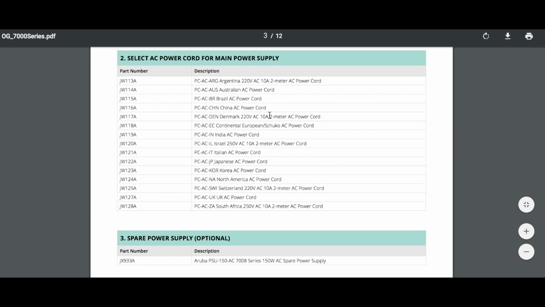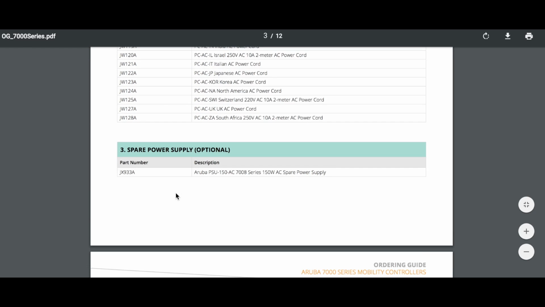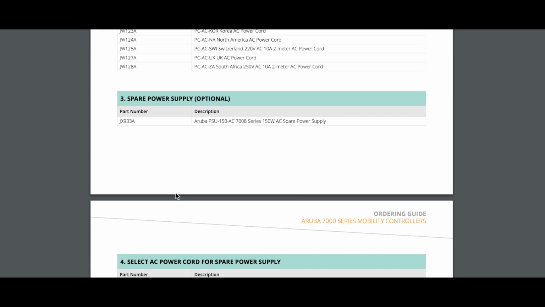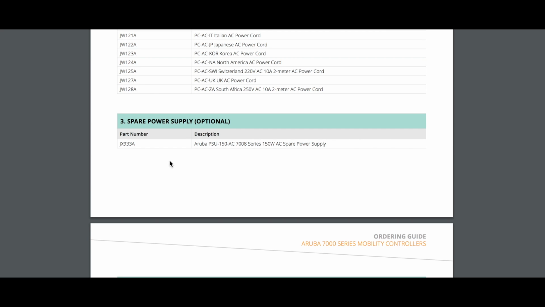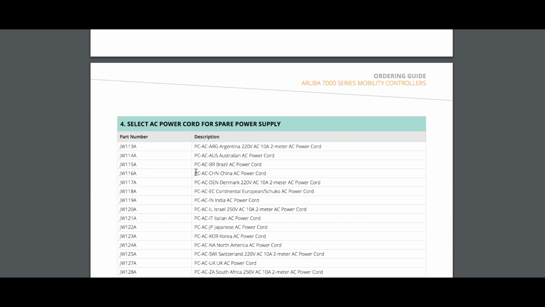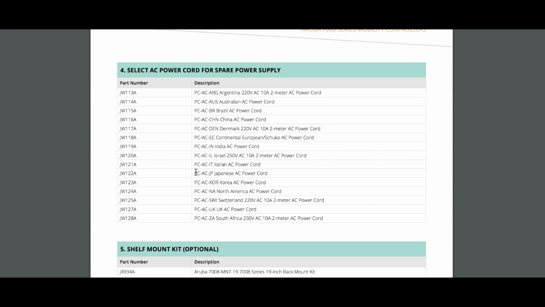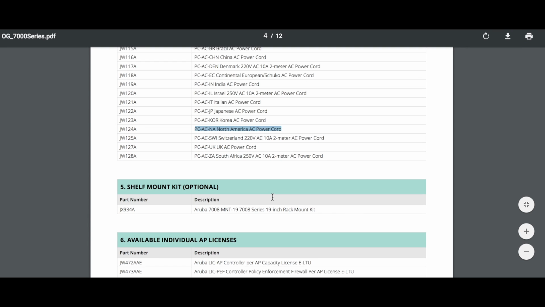We'll select the power supply based on where we are. Of course, for us, we're going to want to do the North American, so the JW124A part number. If you want to do a spare power supply, you certainly can do that as well, and that would be GX933. I get a lot of questions on those spare power supplies. And then, of course, the power cord for that, because it'll come with the power supply and you'll pick your cord, but if you get the spare, you'll also need a separate power cord. And again, we just want to make sure for us we're picking the right one, which is North America.